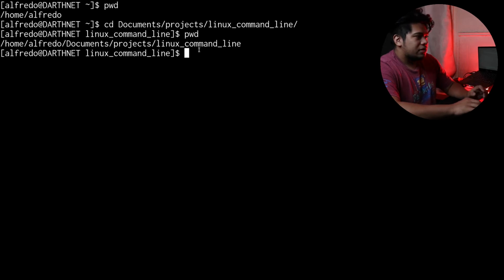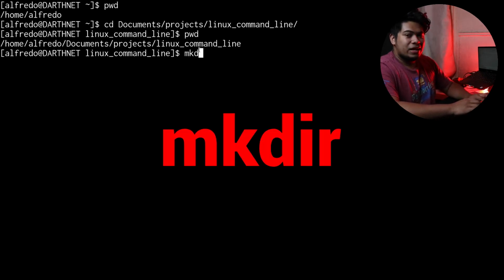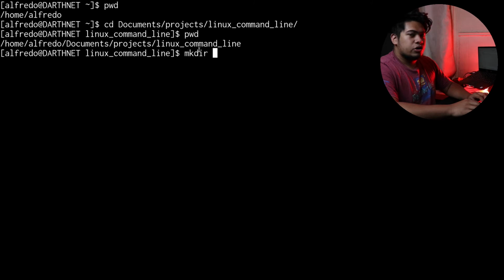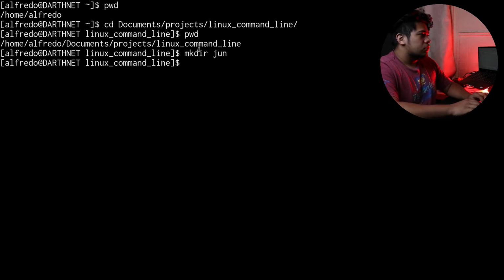So for example, a basic thing that we do a lot with file explorers is make folders, right? Or make directories. So on Linux, we can make a new directory using the command mkdir, which stands for make directory. Pretty self-explanatory. So here as an example, let's make a folder of a month. Let's call this June. So now we made that.